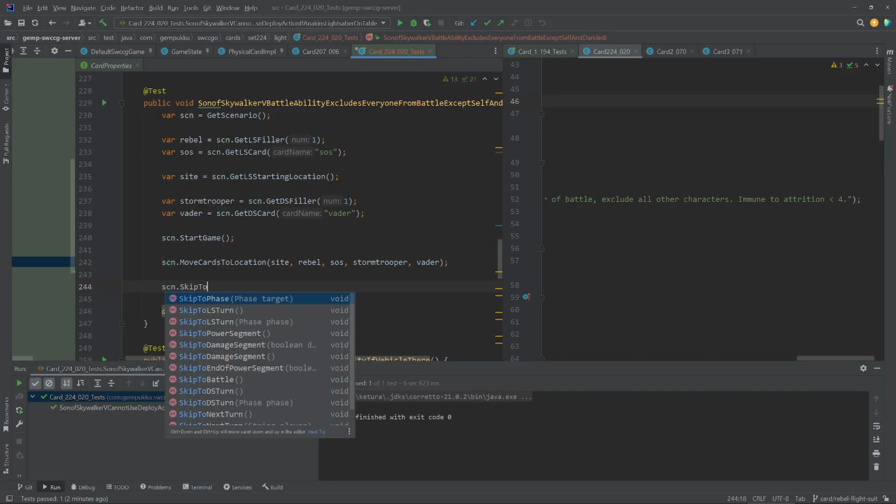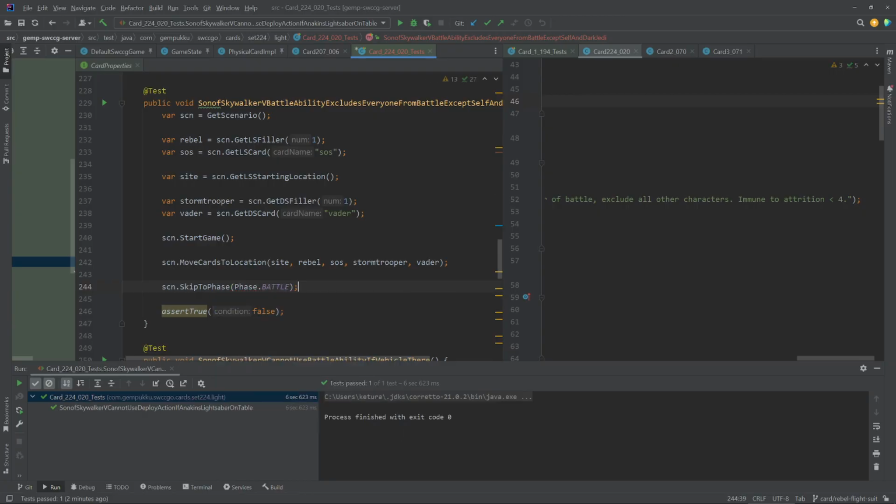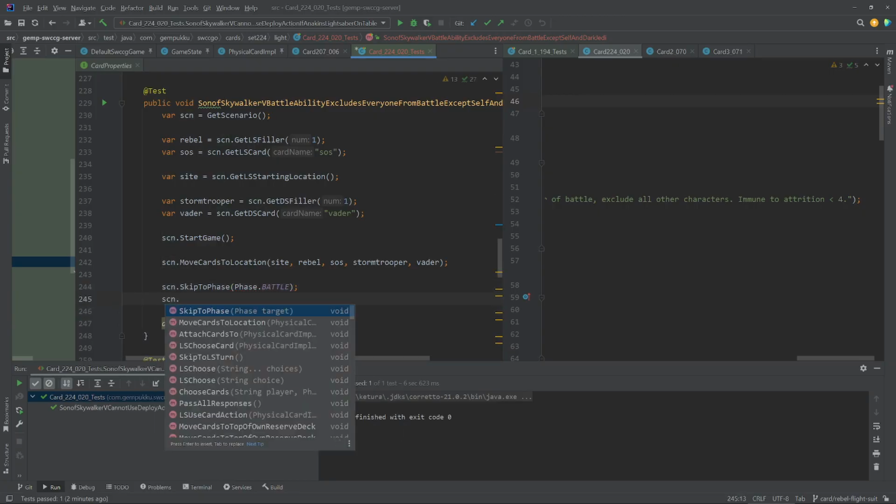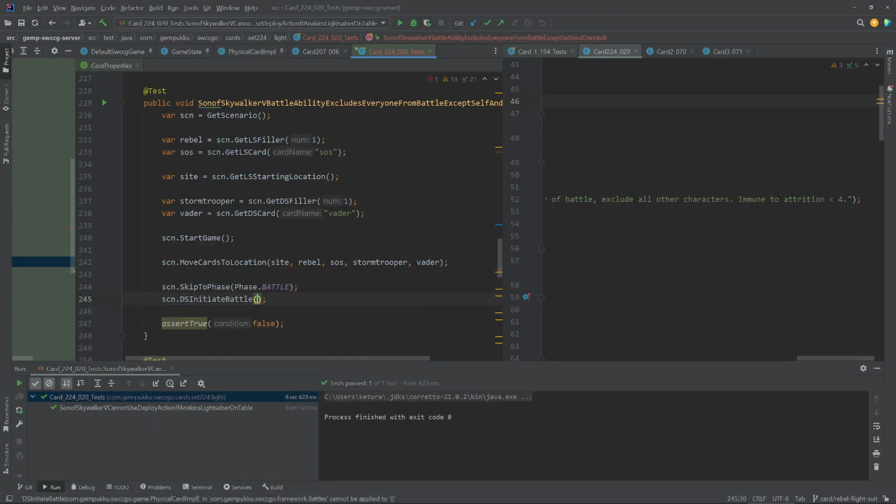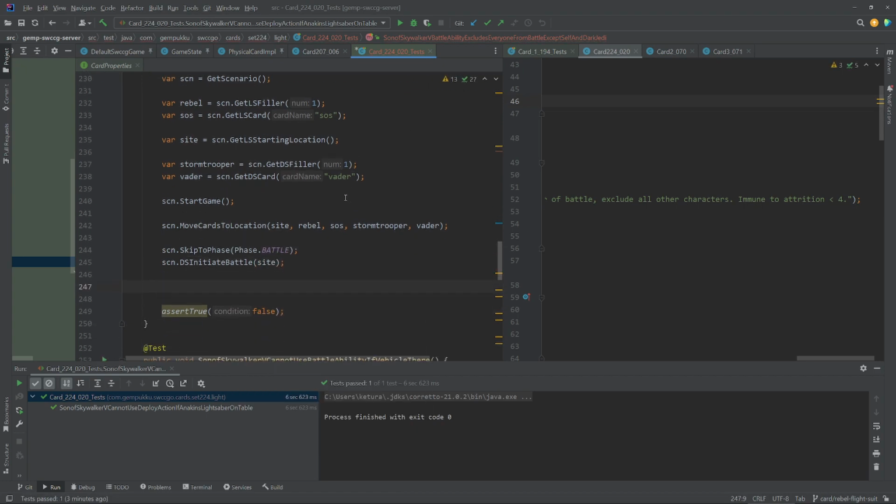So let's go ahead and skip to phase battle, and then we are going to say Darkside is going to initiate at whatever site we're at. Doesn't matter what it is, haven't even given it a name, although it happens to be Cloud City. Okay, now that we're here, this is when we should in fact find ourselves with a trigger that is allowing us to respond, because this is saying if a battle just initiated at same site. Oh, just initiated at same site.